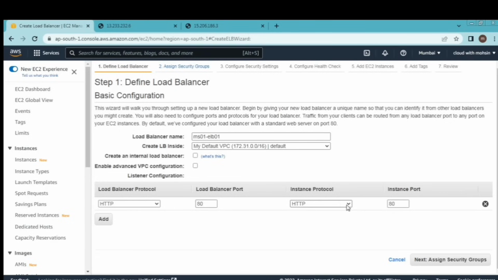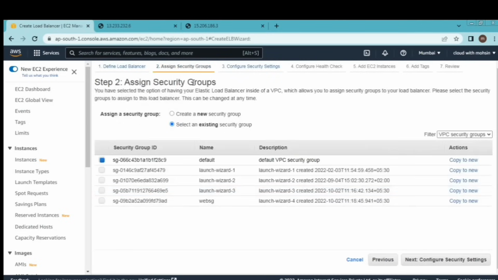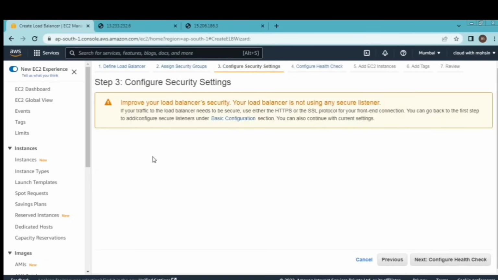Again, the instance protocol and instance port are the same. Okay, I'll click on next. Assign security group. The load balancer also needs a security group, so I can choose the same one as our EC2 instance. This is the launch wizard. I'll just continue the same. Click on next. Then I'll click on next.